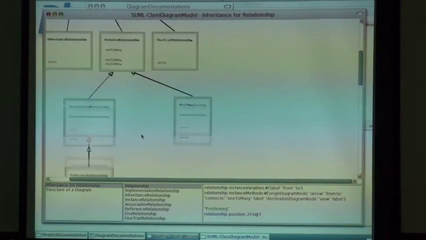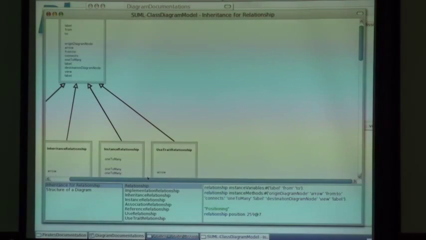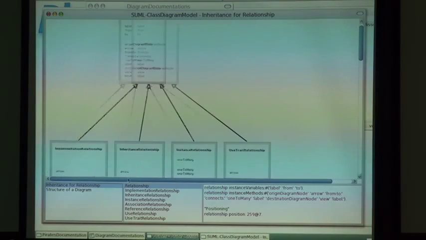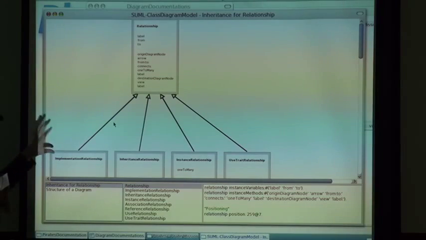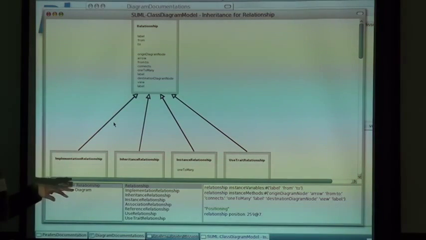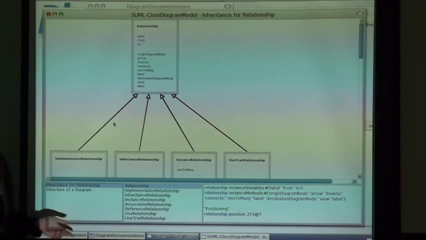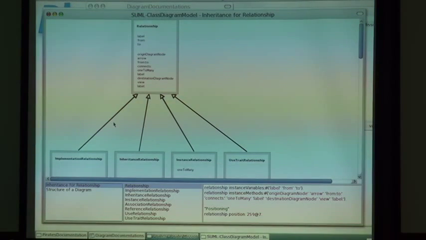Here is an inheritance diagram for the relationships. Notice that I could have included this in the other diagram, but, well, point A, you see that the screen is not infinite, so it would be uncomfortable. And on the other hand, here I want to focus on how the relationships work, and in the other diagram, I wanted to focus on how diagrams were structured.